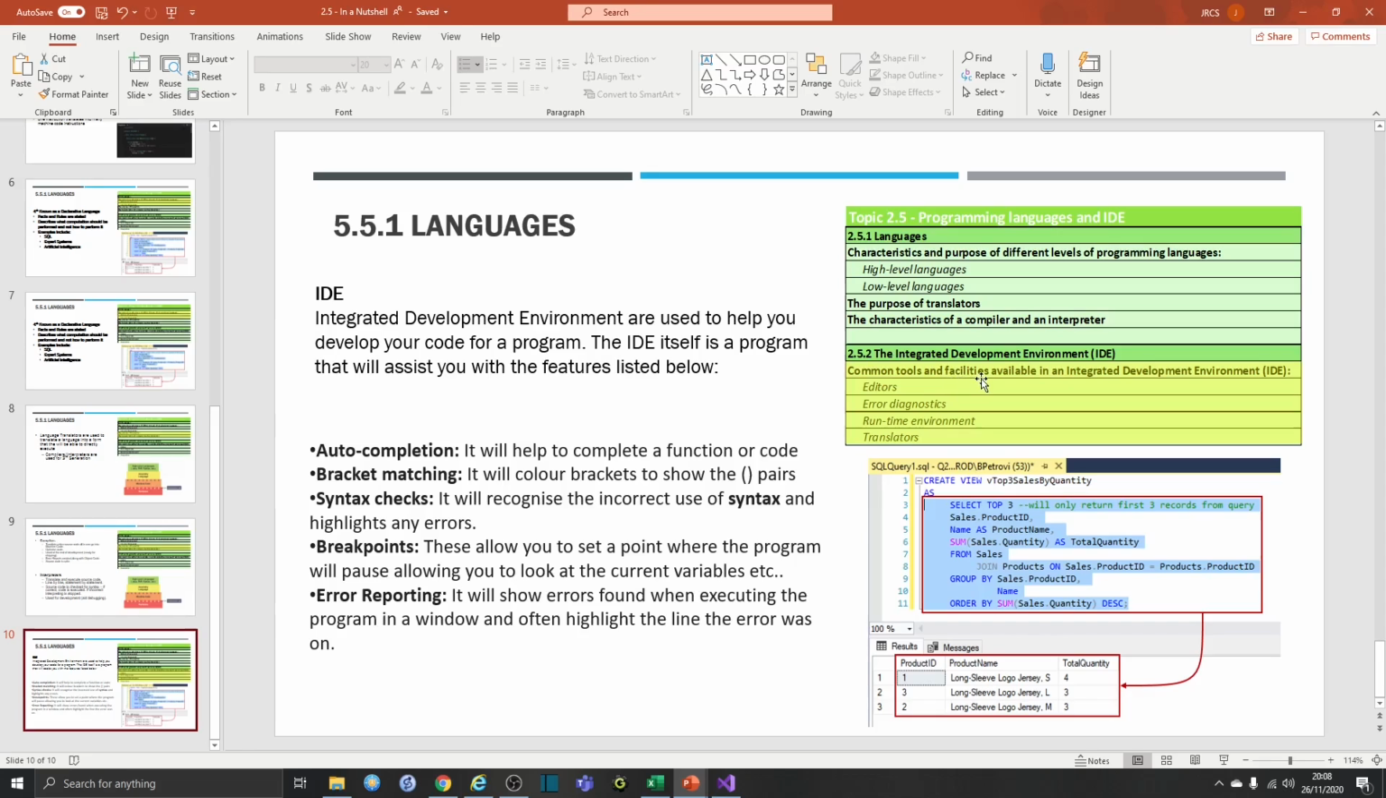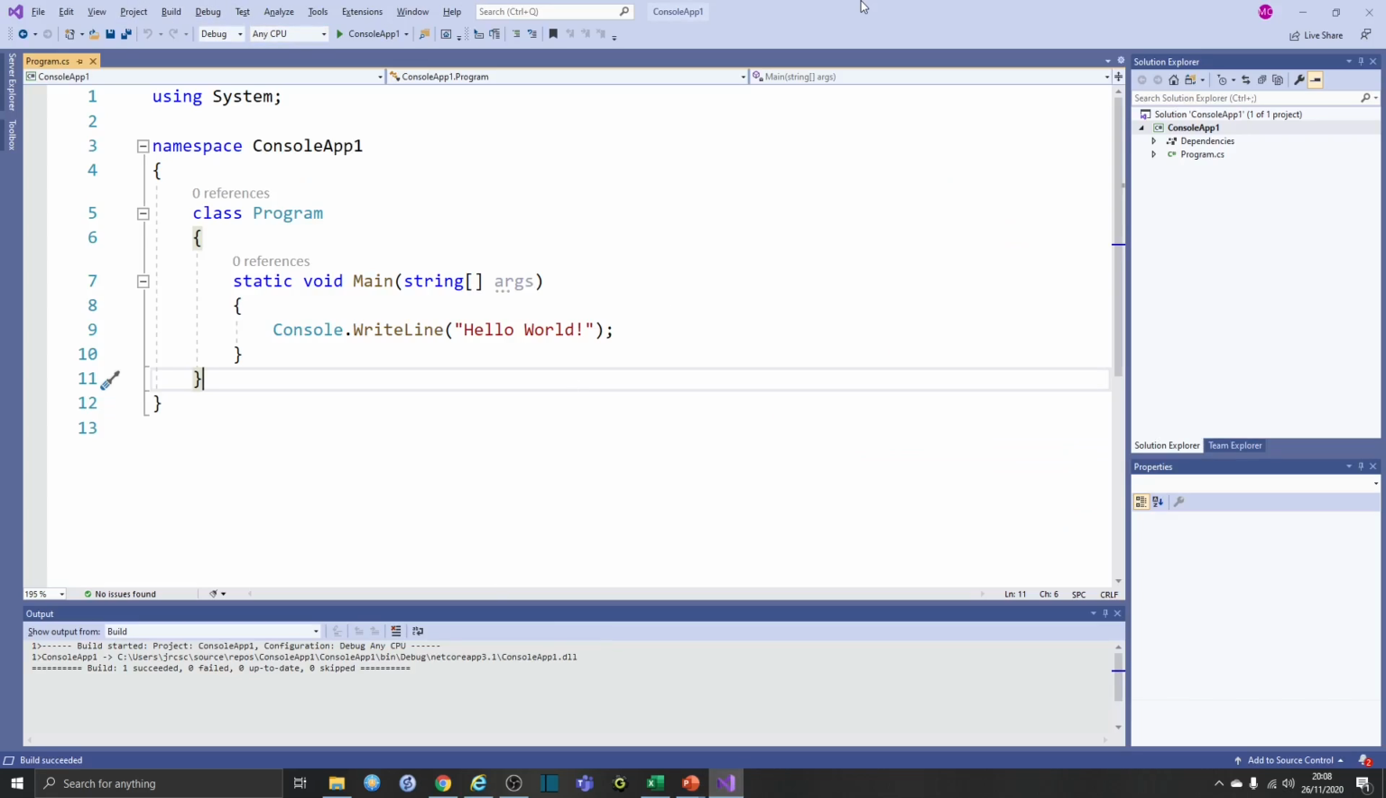An integrated development environment is used to help you write a program. It is a program itself that assists you in writing a program. It's a whole environment. The most well-known one, the one that I keep showing you, is Visual Studio. And I've zoomed in quite a lot, by the way. This is not normally how it is. Normally it's much further out. But essentially you can see here, look.